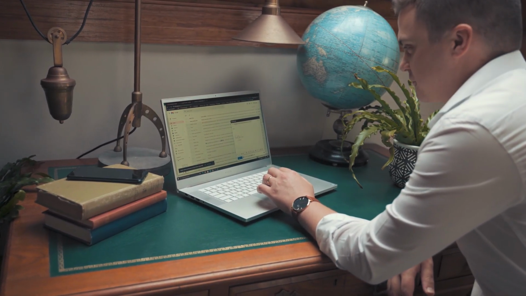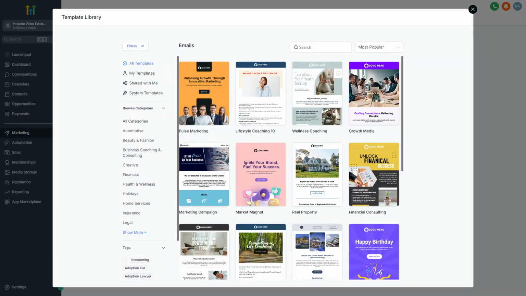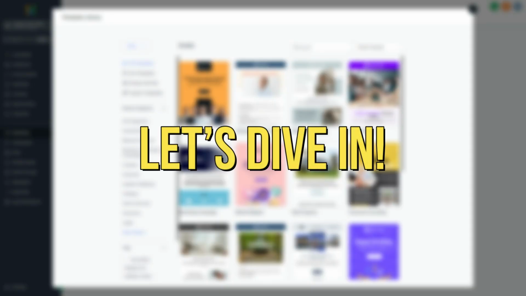Today, we're diving into the world of email marketing, specifically focusing on how to design and customize eye-catching email templates using Go High Level. Let's dive in.